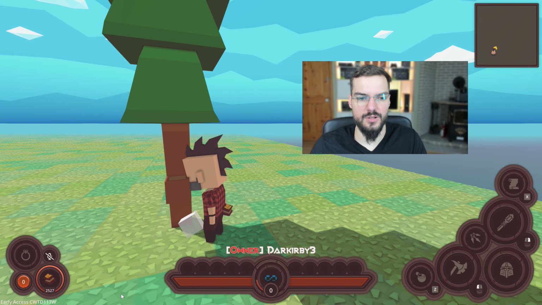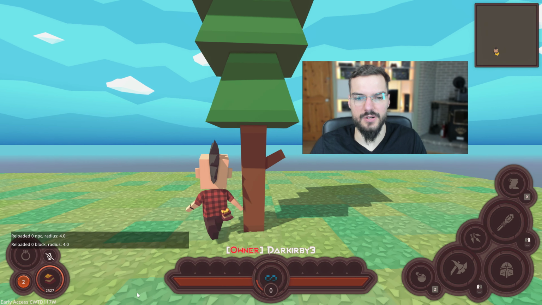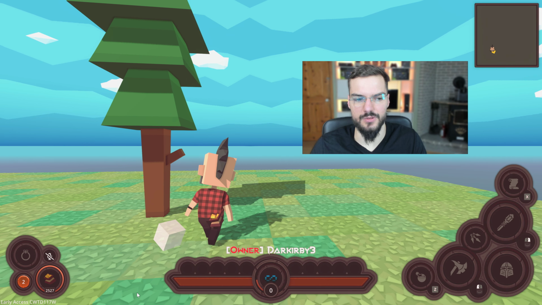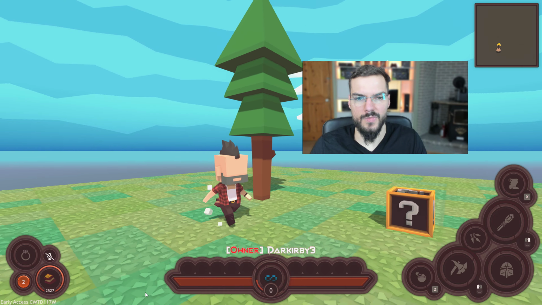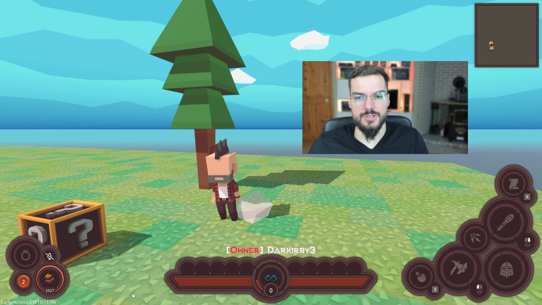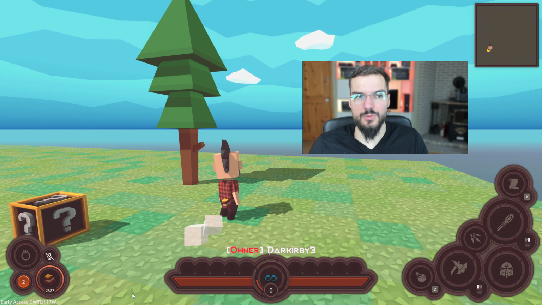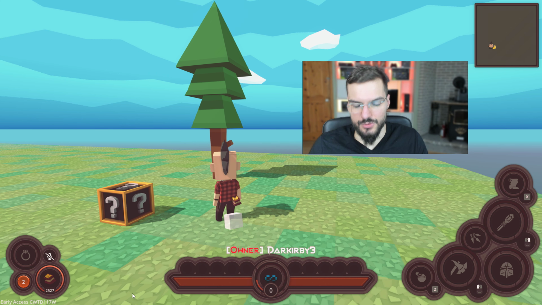Export. Go in, and there you go. Now you have a little detail on the tree. Great. So I think this is going to be all for the tutorial.